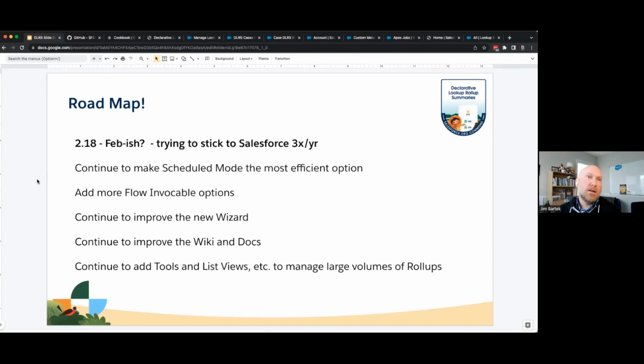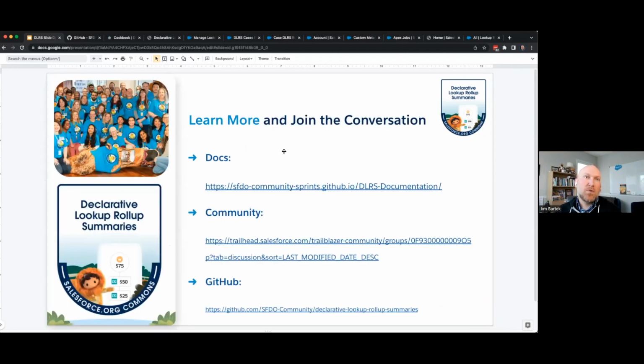So that's roadmap. I'm just trying to go through this real quick, and then I've got time for discussion, but I know we wanted to stop the presentation here soon. So if you want to learn more, join the conversation. There's docs here in this whole wiki. There's a Trailhead community for support and asking questions. And then there's the GitHub repo. If you really want to look at what's going on, or if you think there's a bug that you want to submit, you can look at that.